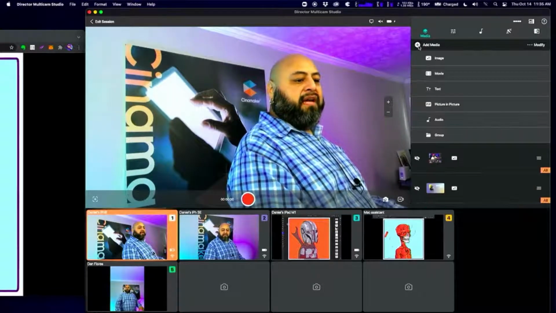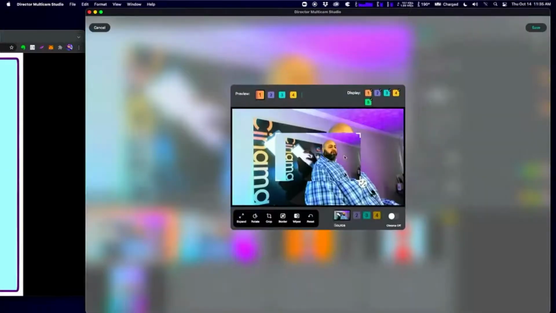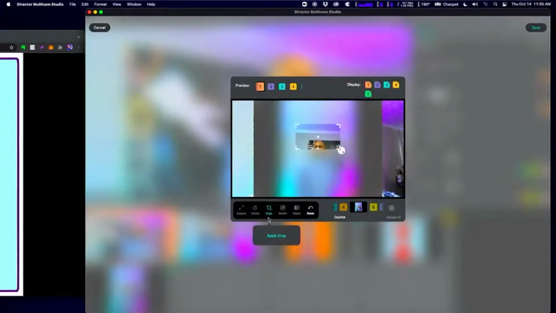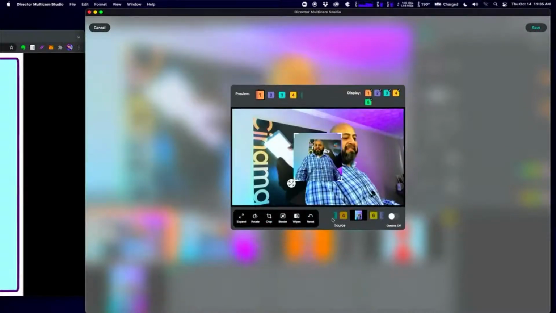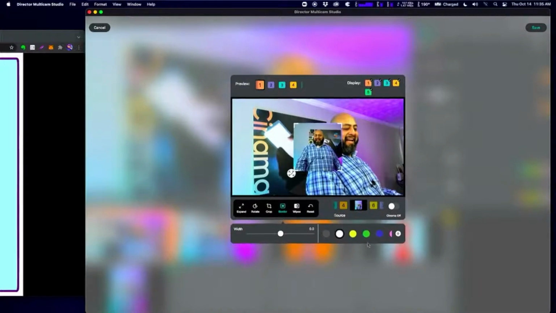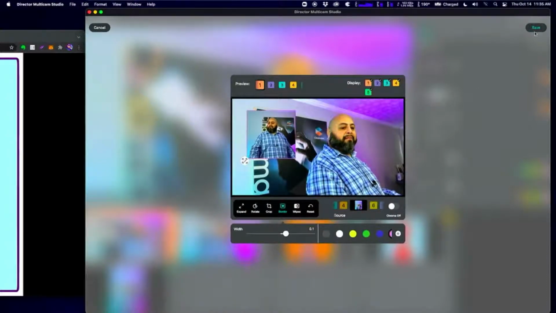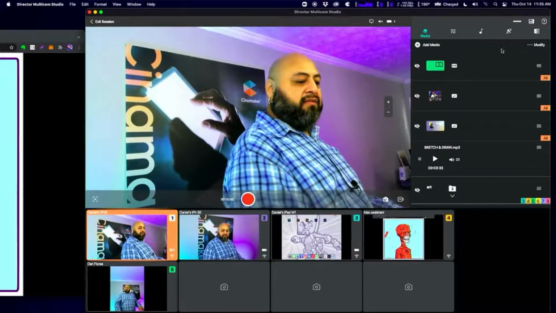Let's go ahead and add media, picture in picture. There we go. Number 5. There it is. Let's do a crop. Boom. Here we go. Nice. Looking good. I like it. At the border. Boom, boom. Bam. Here it is. And move it over here. Boom, boom, boom. And click on save. Nice. Let's go with this.